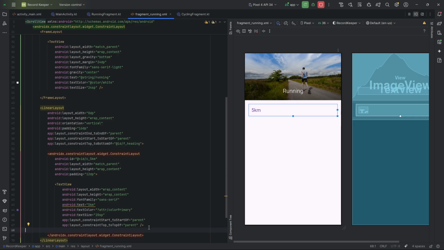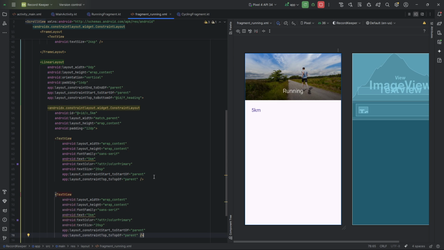So I'll do tools to have the preview. So tools, and if you hover over it and do Alt-Enter, you can import the tools namespace at the top there, tools, okay? So now I can do tools text, and this won't appear when we run the app. So I'll do an example time.